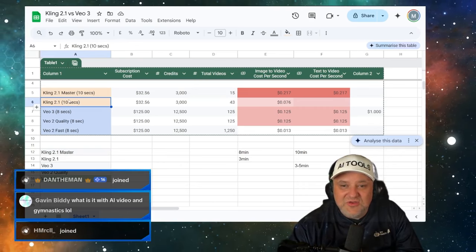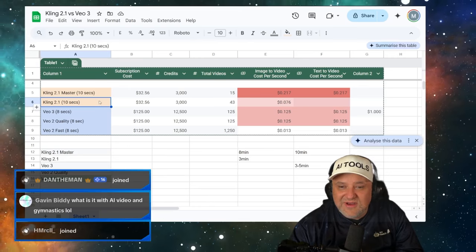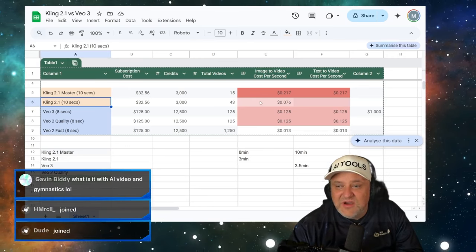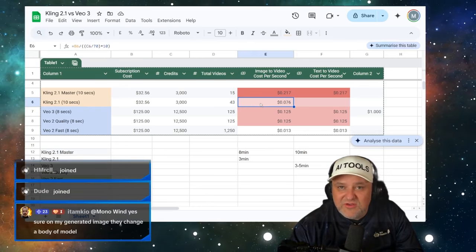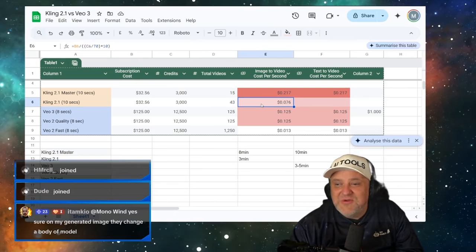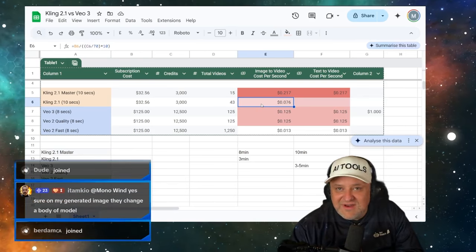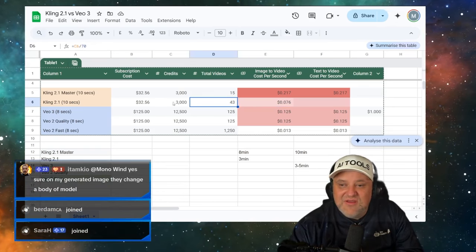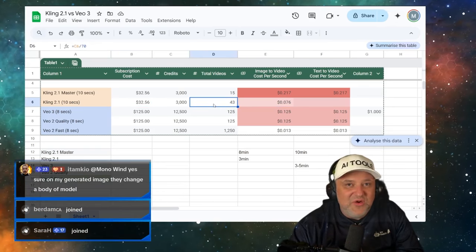but they also released Kling 2.1, which can't do text generation, like text to video yet, but it can do image to video, and it's actually one of the cheaper models. So you're only paying 7 cents per second, which equals about 76 cents per video. The $32 plan gets you 43 of them.